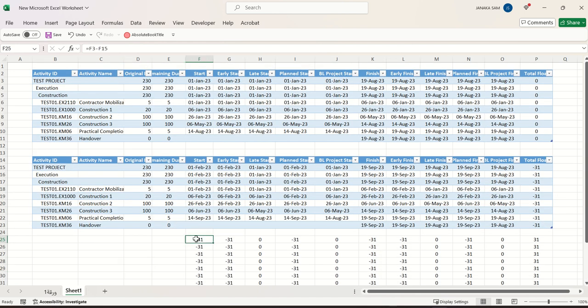Yes. Start date has been changed, early start has been changed. Yes, it's obvious. When you change the data date, start date will be changed and it is the earliest possible start date. Late start date has not been changed. Planned start date has not been changed. Baseline not changed.